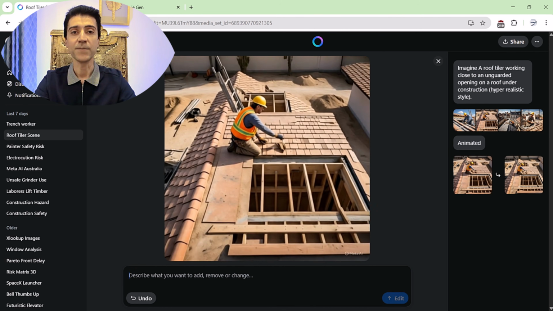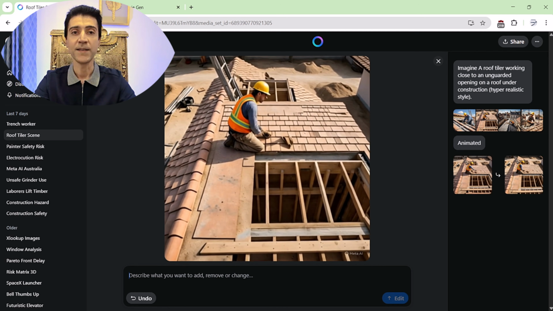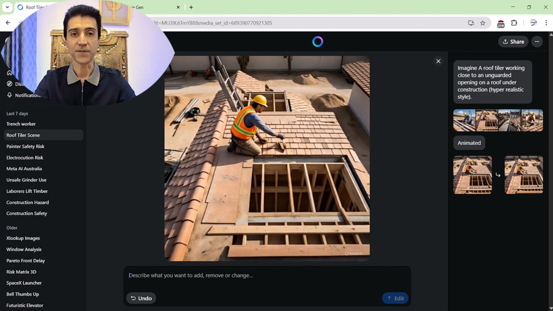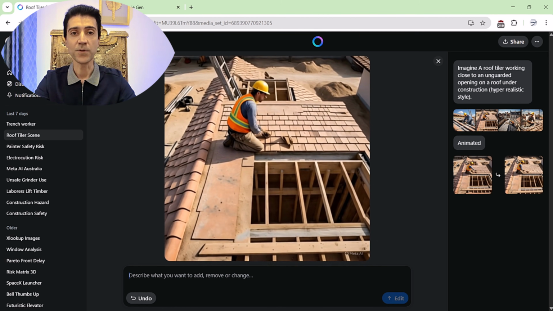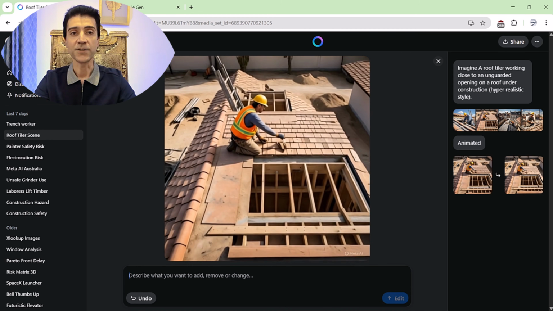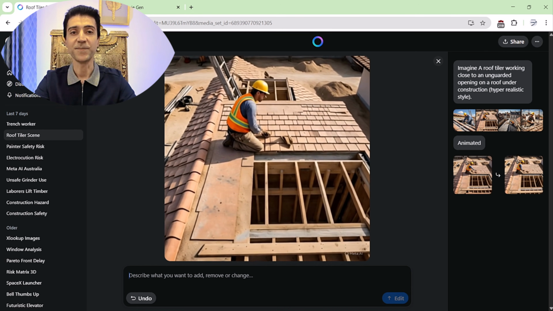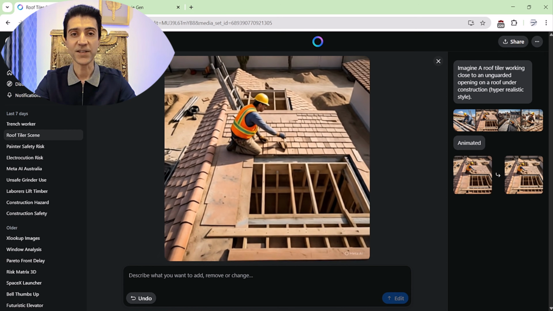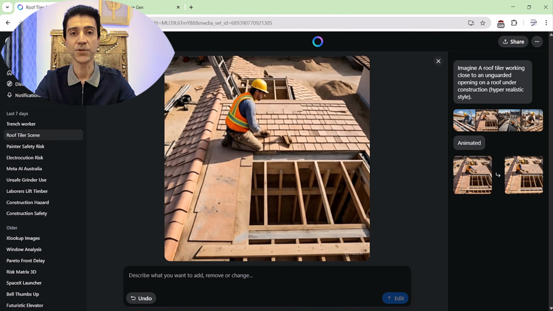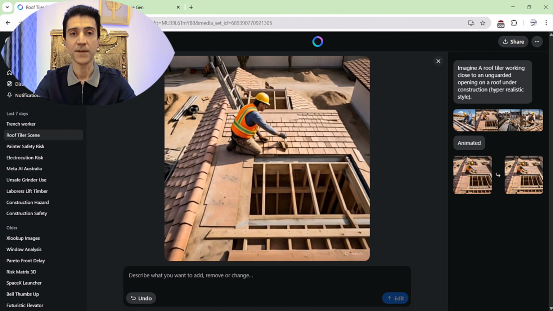Modern detection algorithms such as YOLO version 12 and detection transformers or DETR by Roboflow can analyze such animations very effectively. Also, action recognition algorithms can assess posture and movements on the roof.